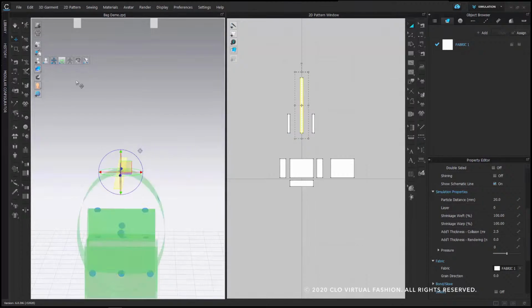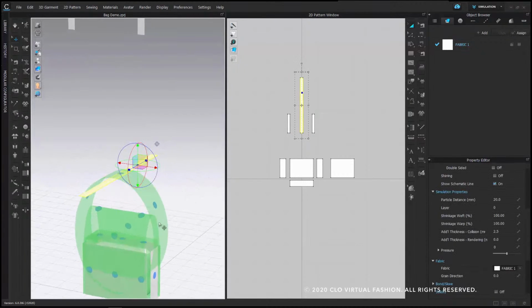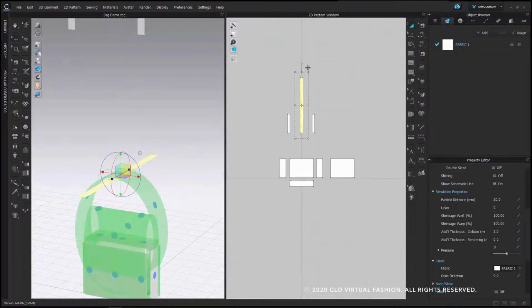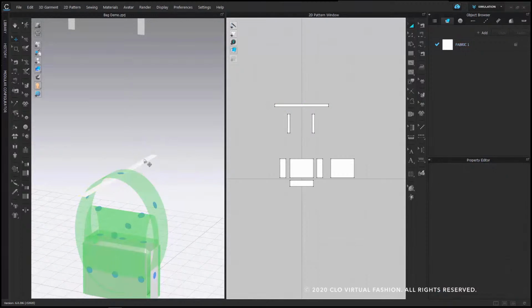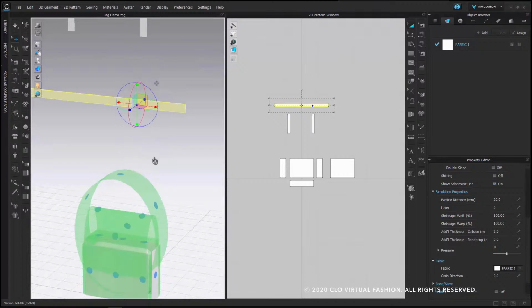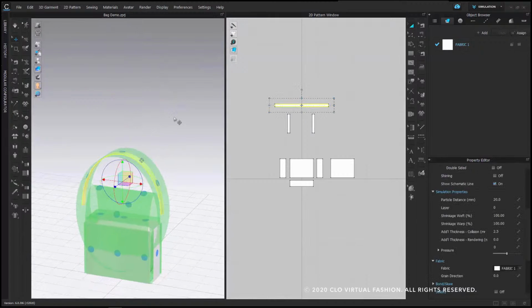If we turn on the bounding volume, we can see the strap is not following the bounding volume and the direction I want. So try rotating the piece in the 2D and then reset the 2D arrangement. It will follow the opposite direction of the bounding volume. Now the strap can follow the arrangement points and its bounding volume.